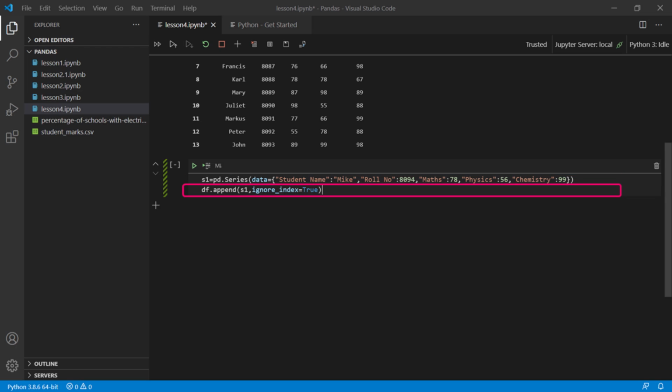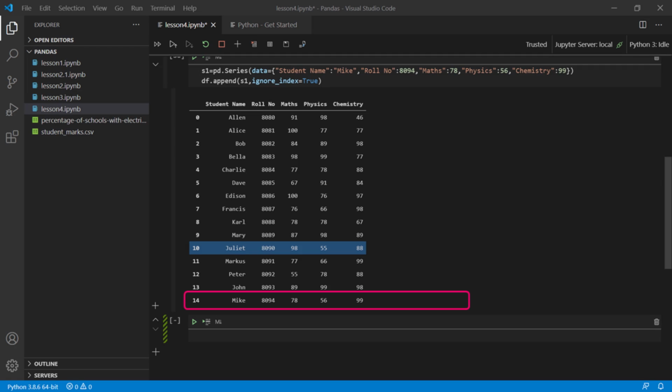Once the series object is created, we can add the series to the end of the data frame object df using the append function as highlighted. The parameter ignore_index is a mandatory parameter and should be set to true if we need to add a series object to a data frame. Run the snippet. You will be able to see the content of the series being added to the end of the df data frame object.